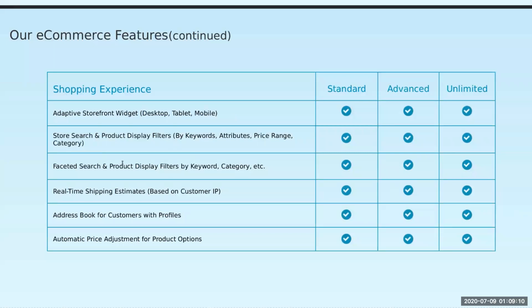Faceted search and product display filters by keyword. For example, the ability to filter out certain products, or filter by star rating, filter by product category, and things of that nature. That's included also as a standard. Real-time shipping estimates based upon the IP address. So based upon a person's geographic location or IP address, we do real-time shipping estimates. That's included also as a courtesy free feature.